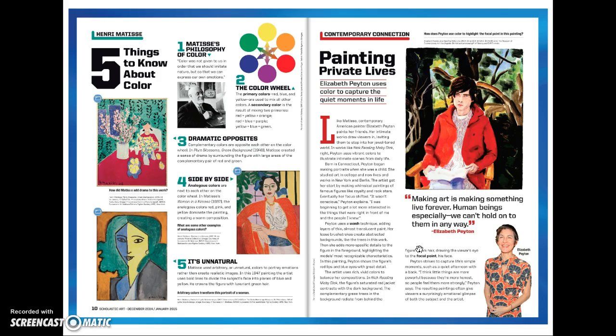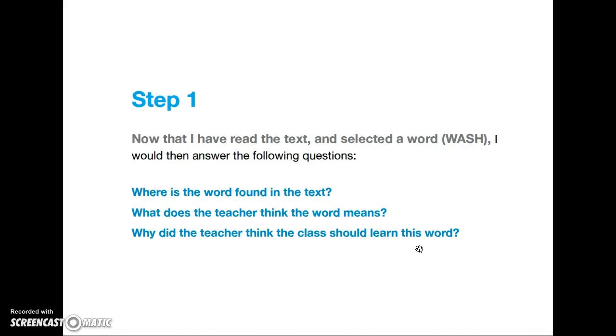So the key word here is wash. And in reading that passage, hopefully students will get an idea of what a wash is just by the context of the word and the usage. So step one, after you've read the text and selected a word, which my word was wash, I would then answer the following questions for the class.